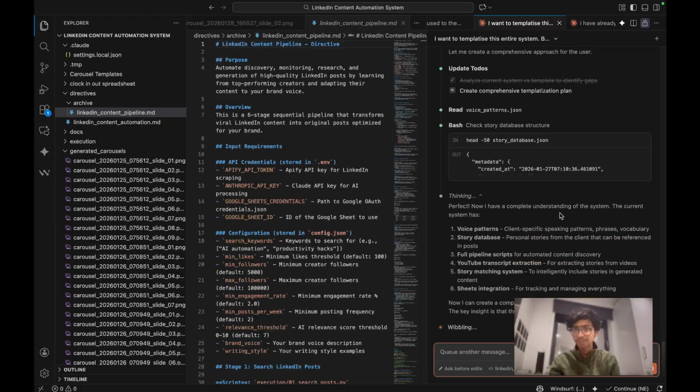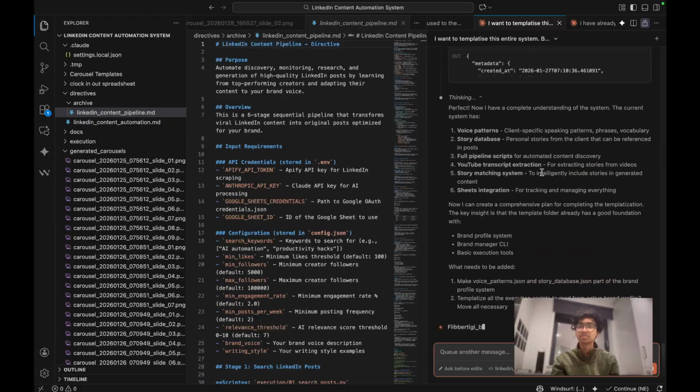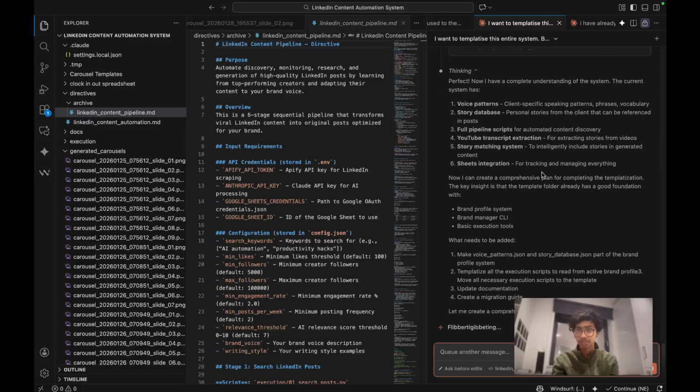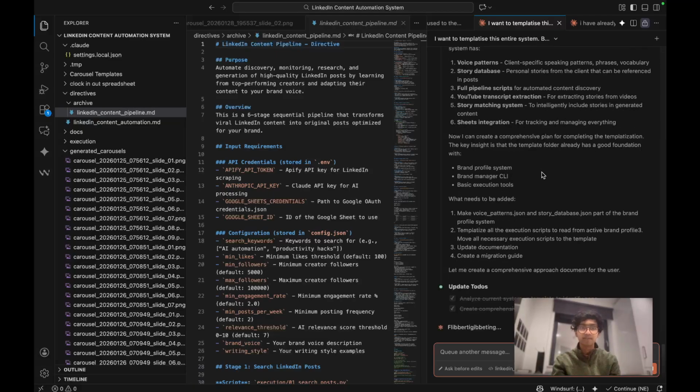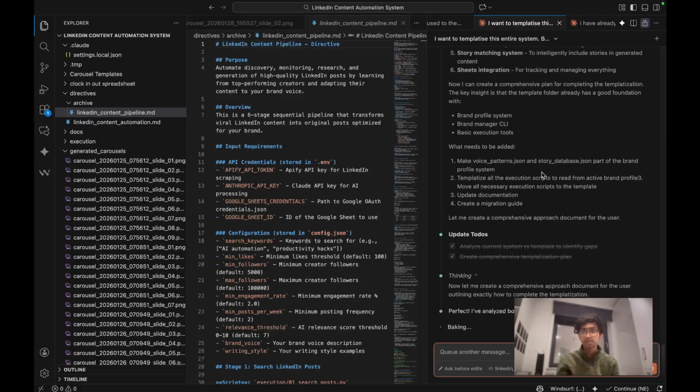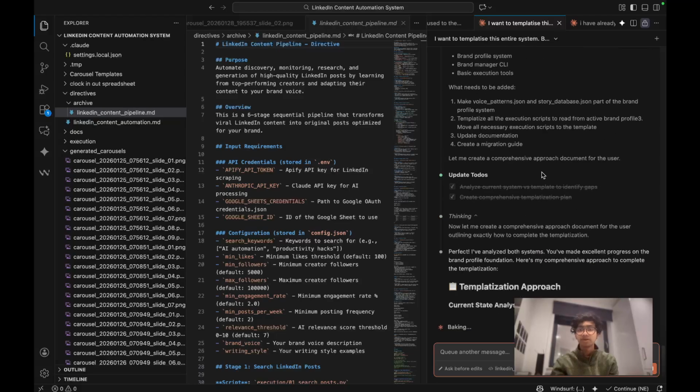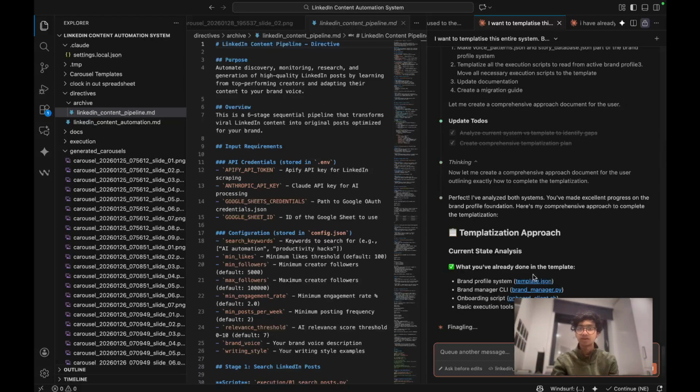Now I said that, okay, so it's understood the system completely. Now it's going to templatize the system so that we can have it in a different folder. So now how this is usually going to do it is, okay, so yeah, it's just giving me the approach. So I think, yeah.